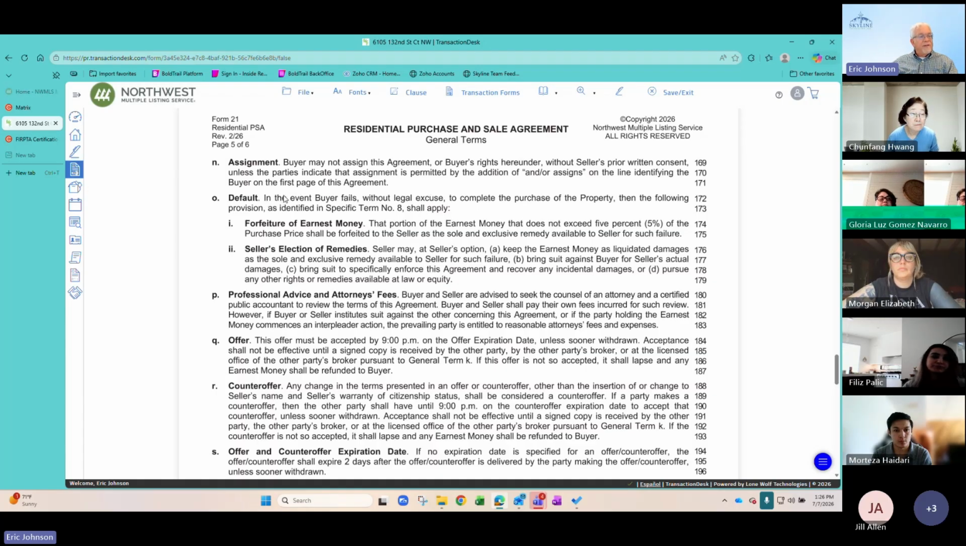Default. In the event the buyer fails without legal excuse to complete the purchase of the property, then the following provision as identified in specific term number 8 shall apply. In this case, it's going to be forfeiture of earnest money because you're not going to check that box for seller's election of remedies.